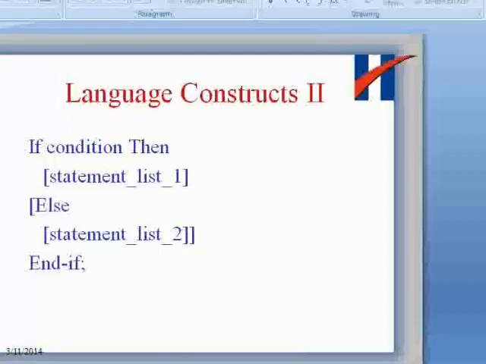Just take an example. If country equal to USA, currency equal to dollars, else currency equal to rupee. That means here you are differentiating the currency with the help of country. You can use nested ifs also. Nested ifs means within the if you can use other ifs. But we will use this if condition for one or two cases.